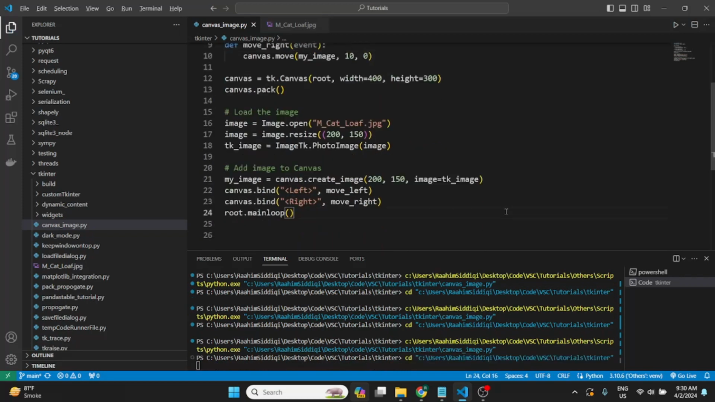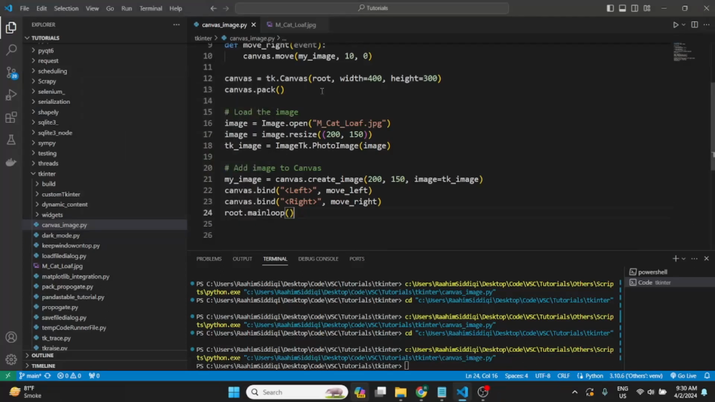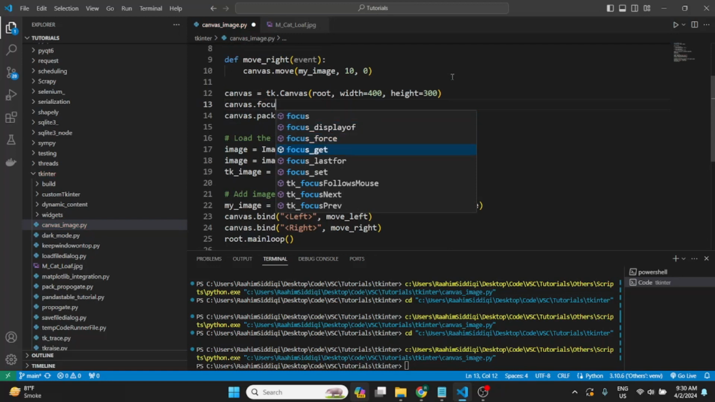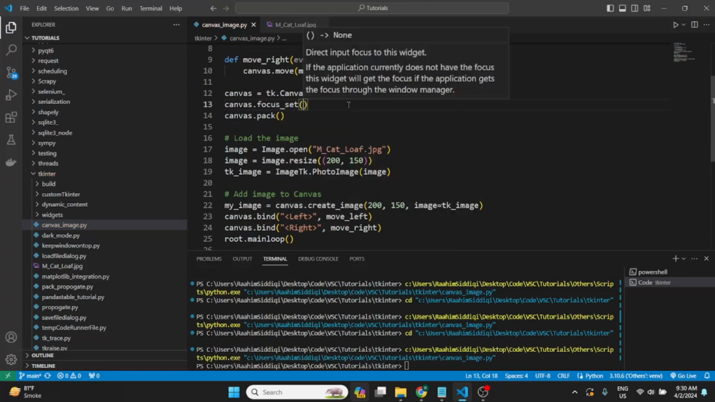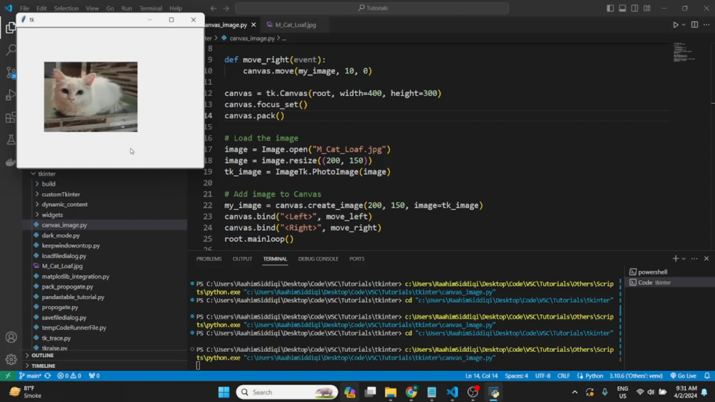Now if I run this code, hold on, I think there's one thing that usually needs to be done, canvas.focus_set. Generally you want to do this when attaching keys. There we go. Focus_set just focuses the canvas, and whenever you're dealing with key bindings, like arrow keys with the canvas, you should always call that function.